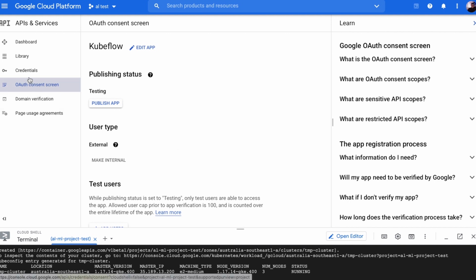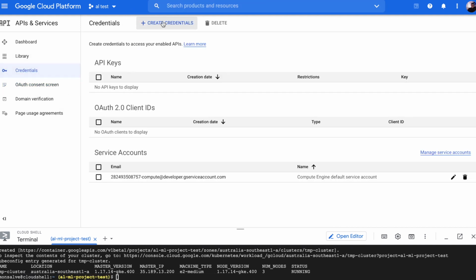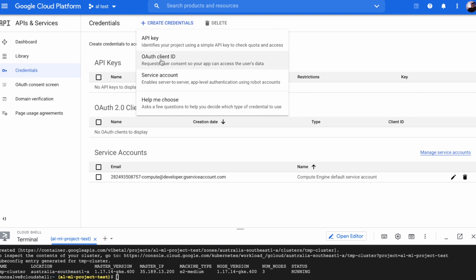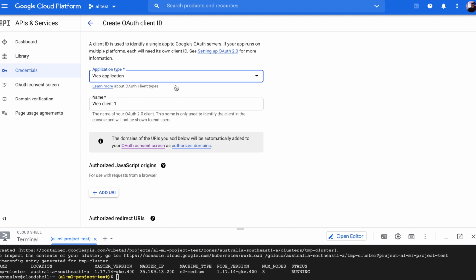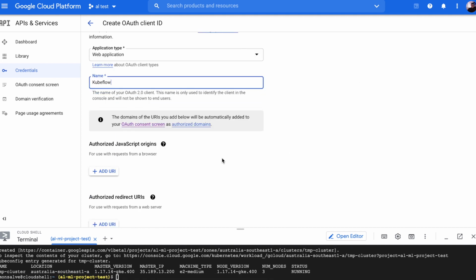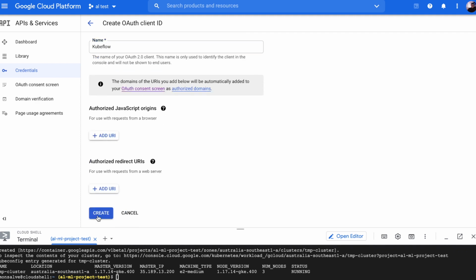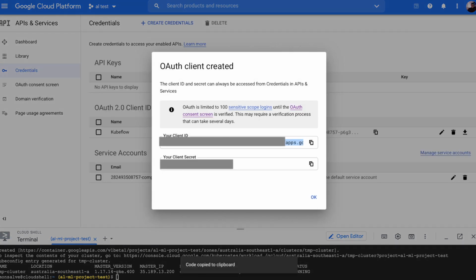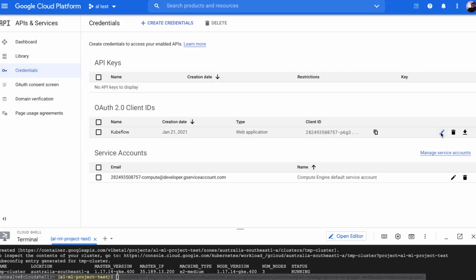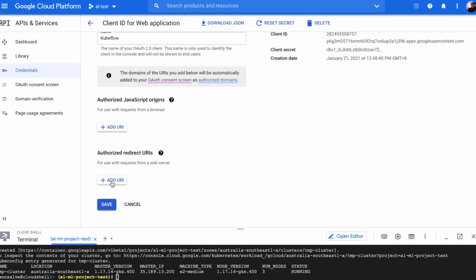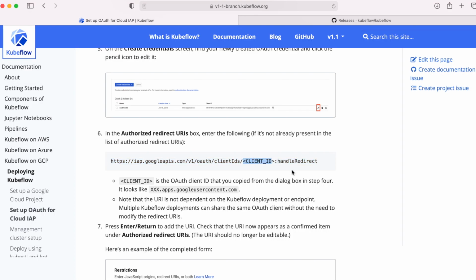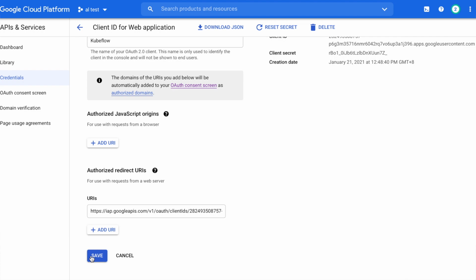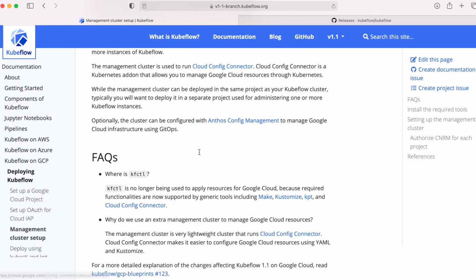Now go to Credentials and create a credential OAuth Client ID. Select Web Application and give it a name. Scroll down and click on Create. Copy your client ID and your client secret, since you're going to be using this later on. Then edit your newly created OAuth client and add to the authorized URL the URL described here. Please add the client ID. Save.